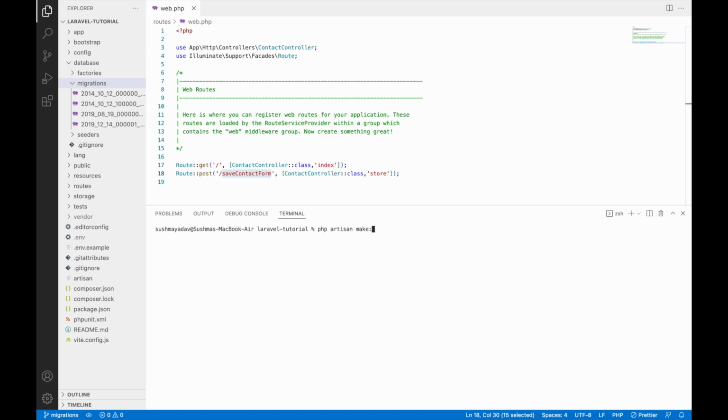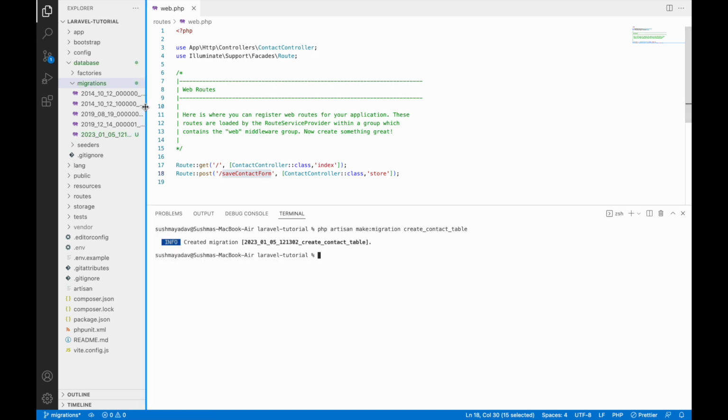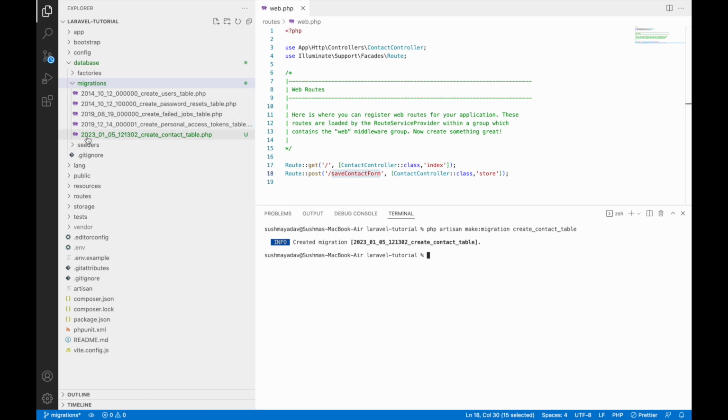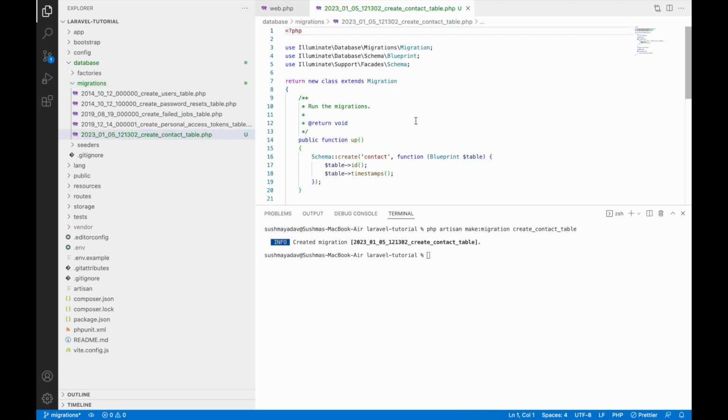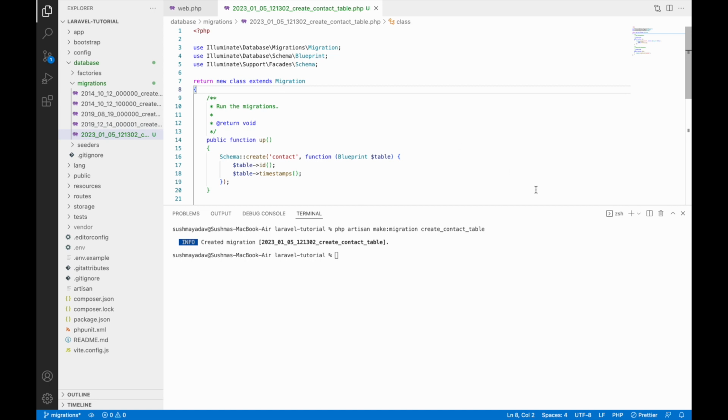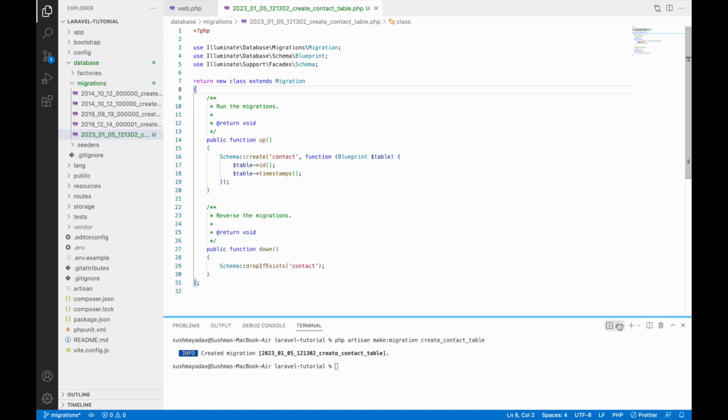For creating a migration, write the command php artisan make colon migration, and after that the migration file name basically. So write, let's say, create contact table. Now hit enter, and now you can see that it created the migration. Now you can see the file name, the date is appended in front of your file name, and also you can see that it's create user table. So that's the convention you can use, because it's easy to understand that in this particular file we are creating the contact table. Basically in front of the file, a timestamp is attached to your file name.